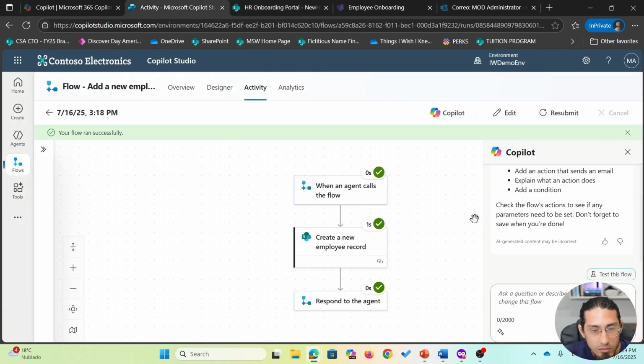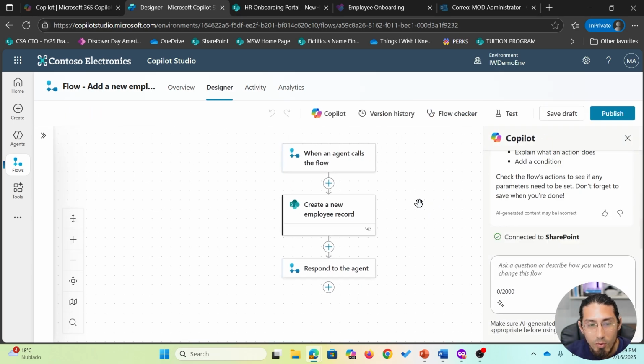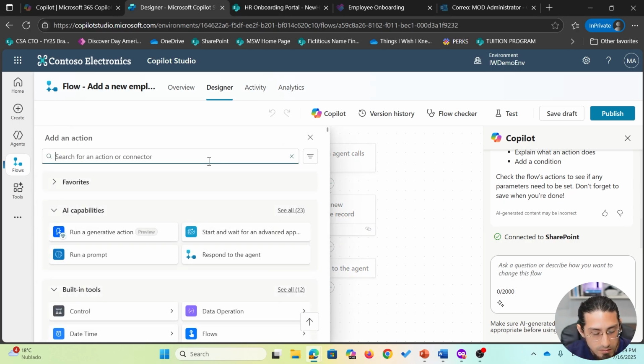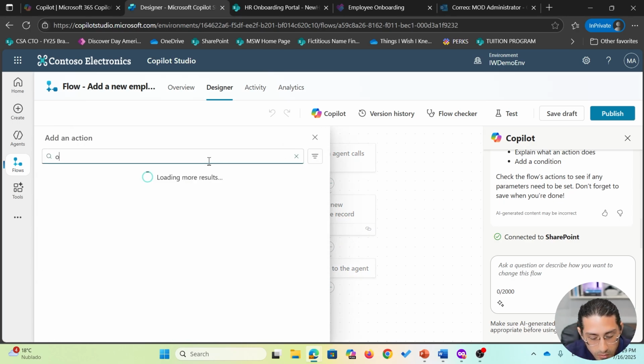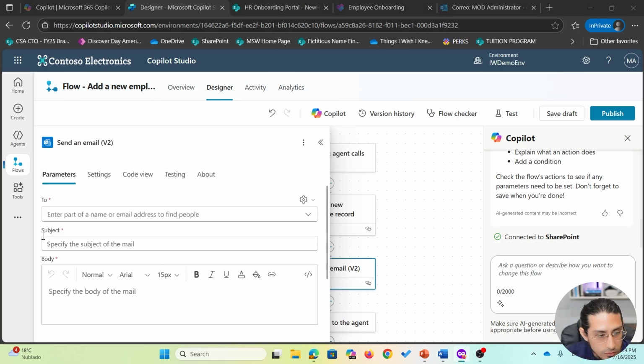Now let's continue configuring our agent. Again, I'm gonna click on edit. So since I have more control over what I can execute here, I'm gonna add an additional action. In this case, let's say that I want to send an email. So I'm gonna send an email, and I will use this Outlook action. And then I'm going to configure this email. So let's say that I'm going to send an email to the manager. Send an email. I'm going to change the name, saying confirmation email to manager.